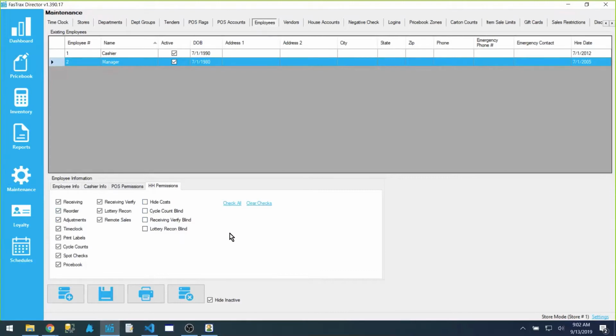So for example, if I have the price book permission checked and I have the hide cost checked, whenever I scan an item in the handheld, it's going to give me the retail price, but not the cost. If I have this unchecked, then I'll see both the retail price, the cost, and the margin being made on that product when sold.